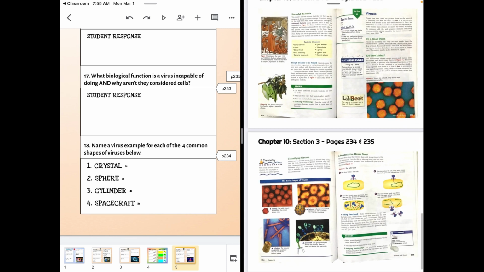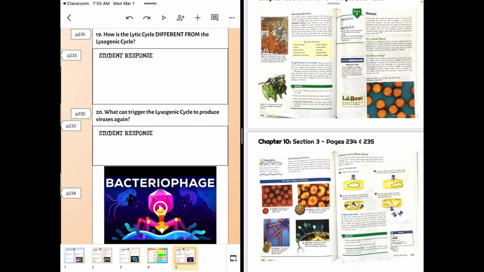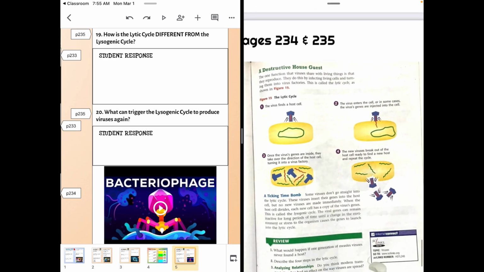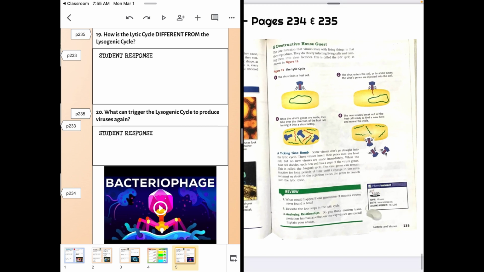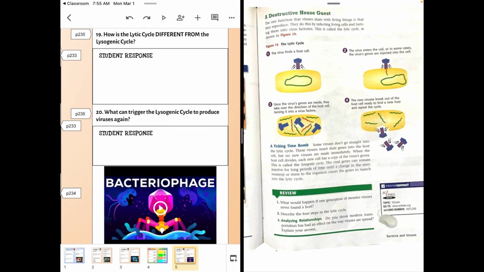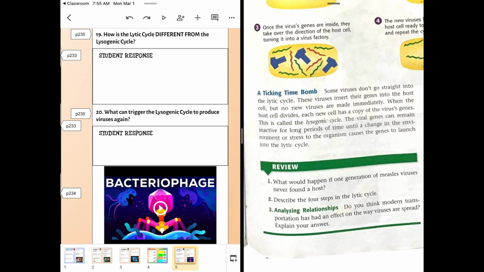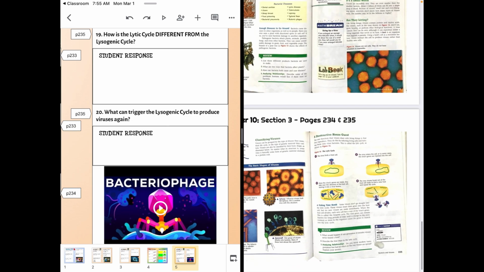That's not too hard. How is the lytic cycle different from the lysogenic cycle? So this is the lytic cycle, and you have to read below to learn about the lysogenic cycle. The lytic cycle is the normal pathway of viruses, and the lysogenic cycle is different. And if that's all you say, then you haven't answered the question, if all you do is repeat me. What can trigger the lysogenic cycle to produce viruses? The ticking time bomb paragraph is there.